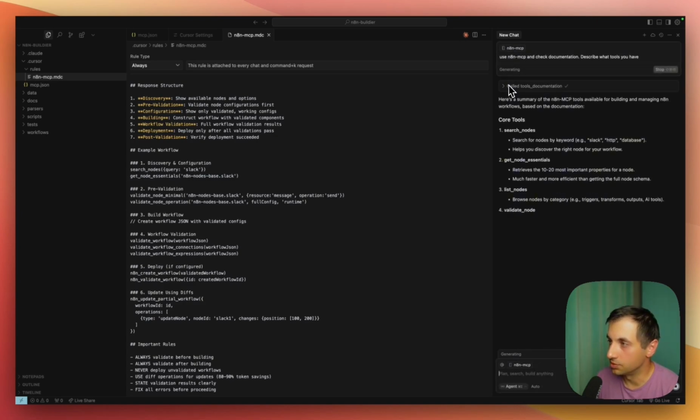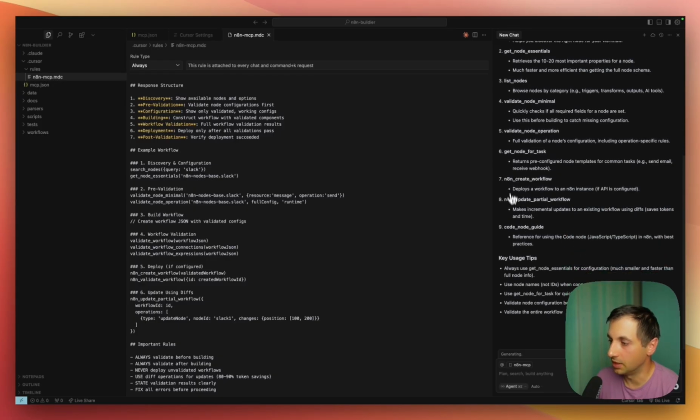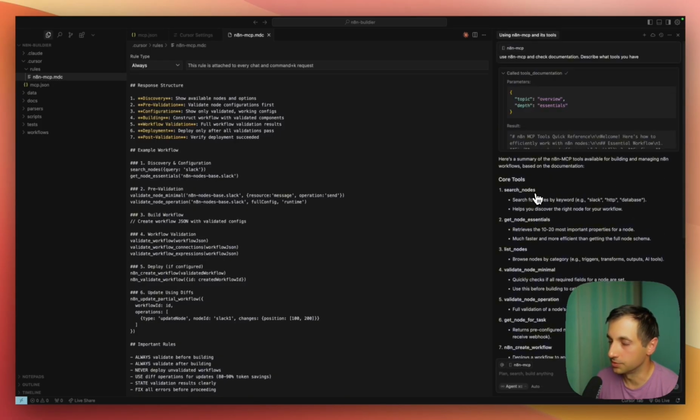So it called tools documentation, and now it's describing the tools. It works.